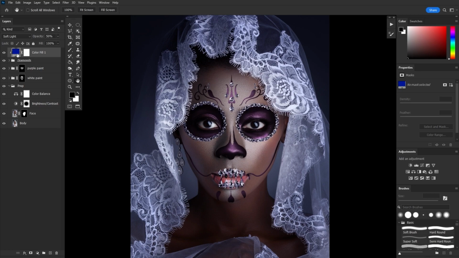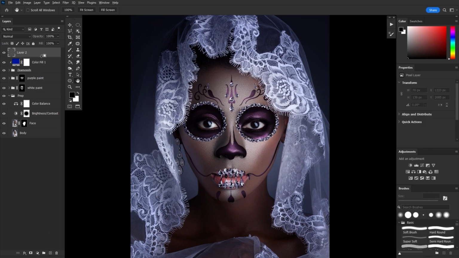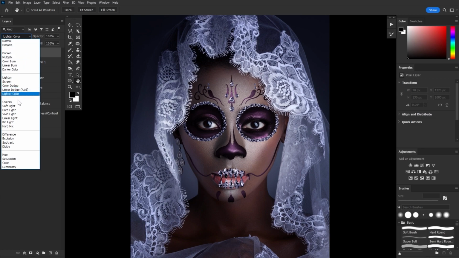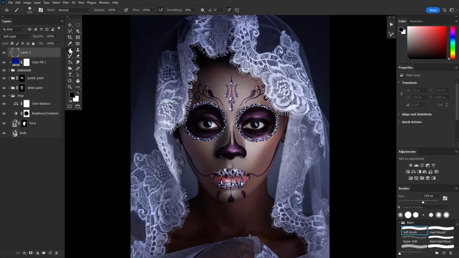Right above the fill layer, let's create a new layer set to soft light. Now on this layer, we're going to use white on the diamonds near bright parts of the face, and black on the diamonds near the darker parts of the face, just using a default soft round brush. This layer is super important because not only is it going to add shine, but it'll also help mold the diamonds with the curvatures of the face.